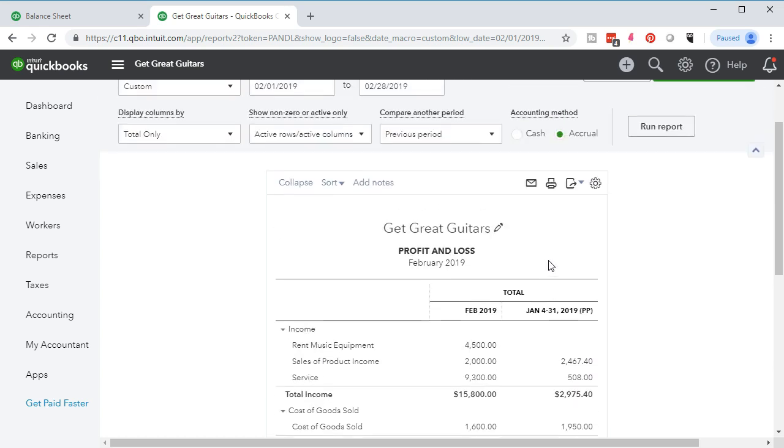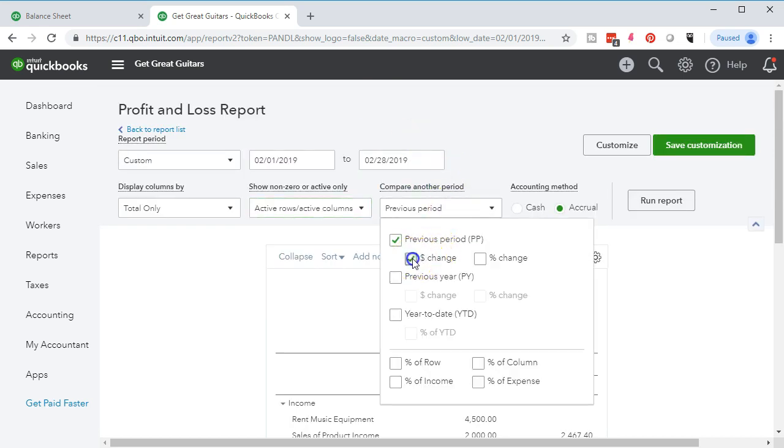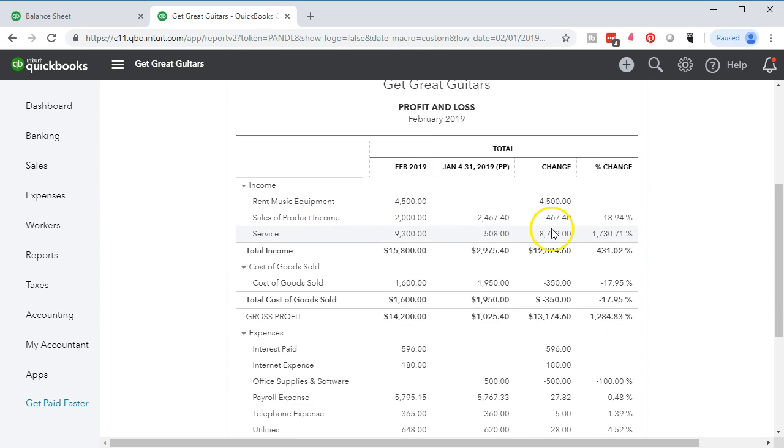If we scroll back up top, we can also run a comparison by dollar amount and percentage change, and then run that report. And then again, we have the change in dollar amount and percent. This is really important for the income statement because oftentimes we're going to look at these changes in dollar amounts.